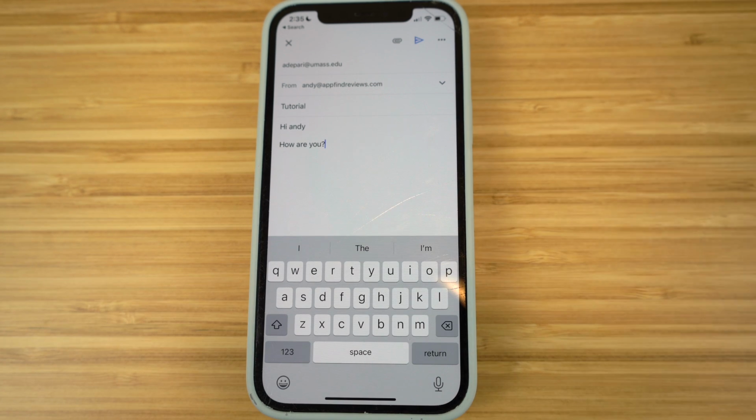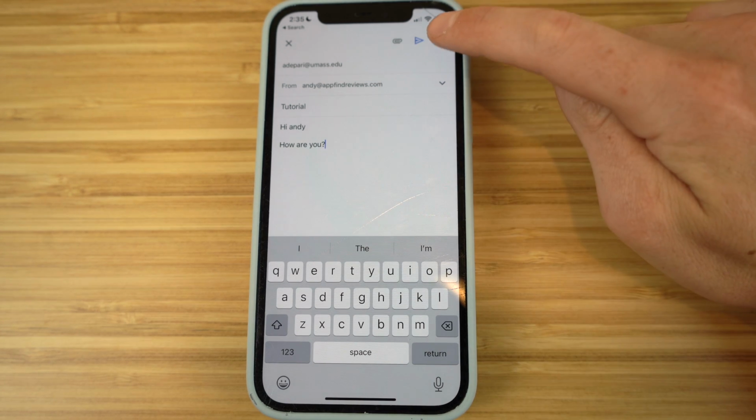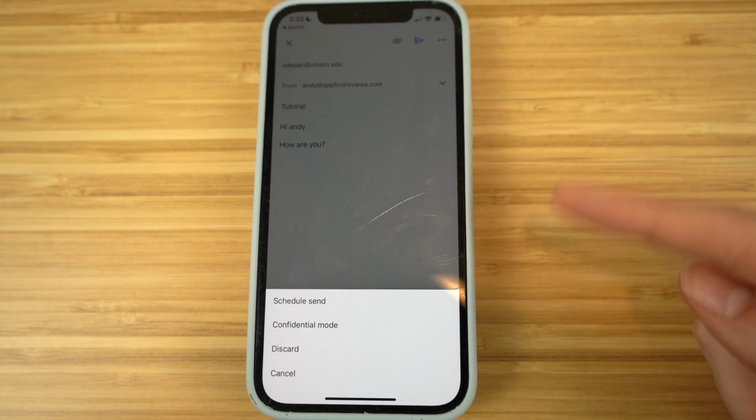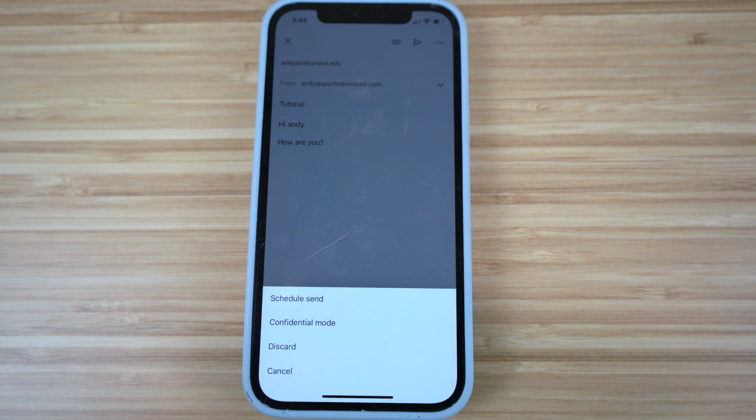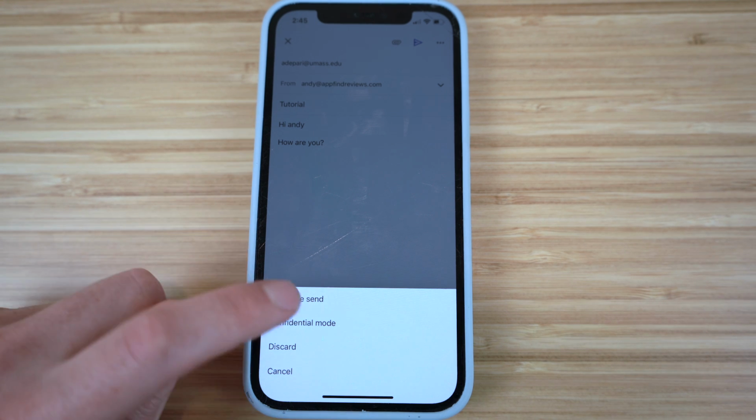Then lastly, there's these three dots right here that I want to talk about as well. And if we click these, there's tons of options you can choose from right here. So the first option we have is schedule send. This essentially means you can choose when and the exact time that you want to send this email out. So let's click on this right here.